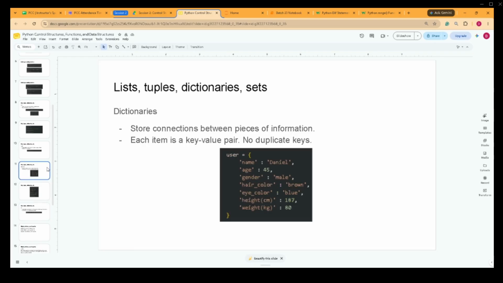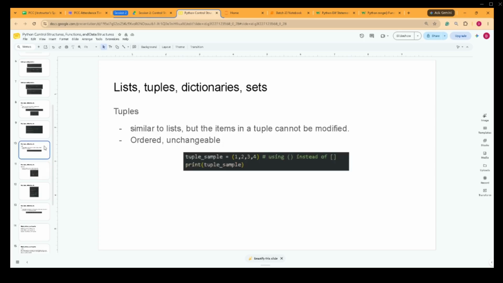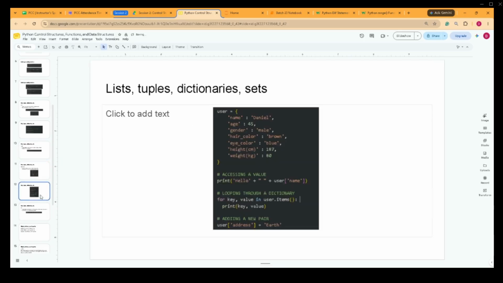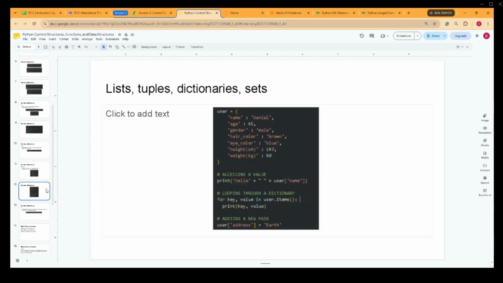So ideally, I don't really use a lot of tuples and sets. Most usually, I just use lists and dictionaries, because those two are the most useful. All right. Let's see what else.